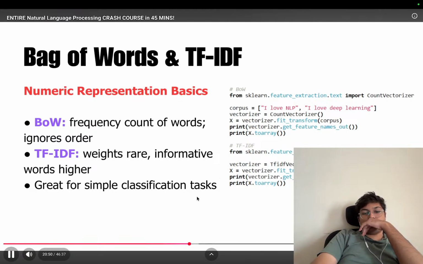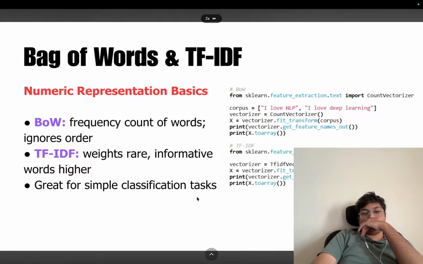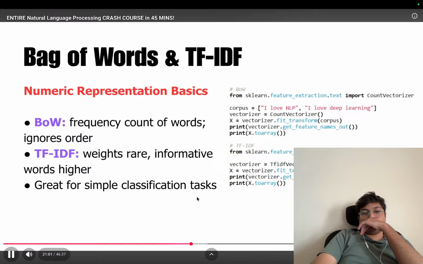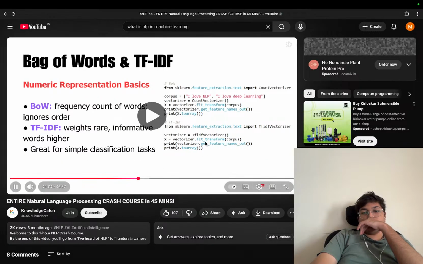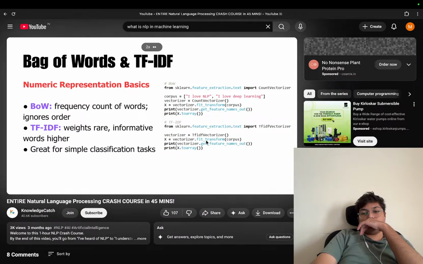The simplest method is known as bag of words, BOW, which represents a document as the frequency count of words. Basic, but effective for some classification tasks. It doesn't capture word order and results in sparse, high-dimensional vectors. The provided example code uses scikit-learn's CountVectorizer to produce word frequency counts per document in a corpus.